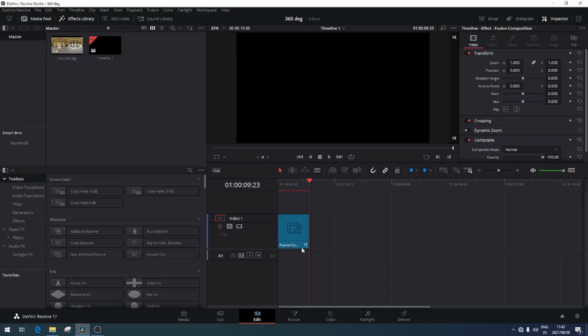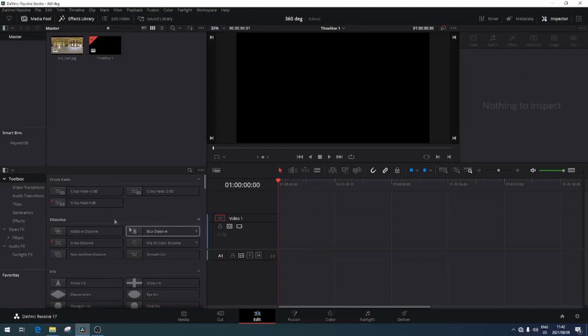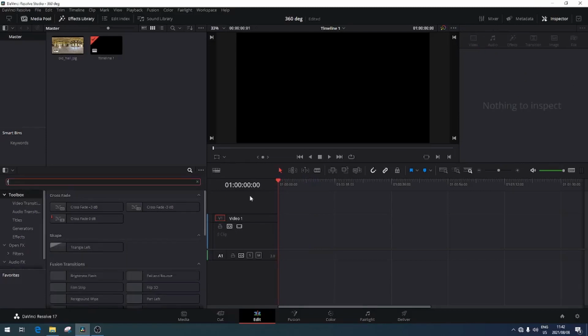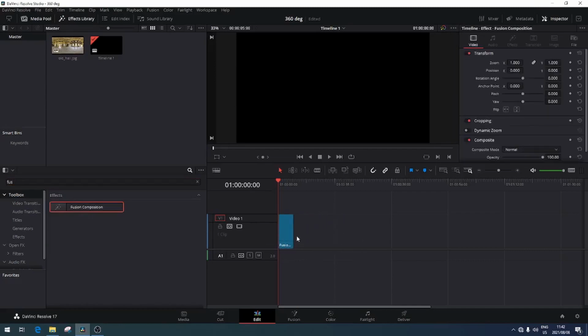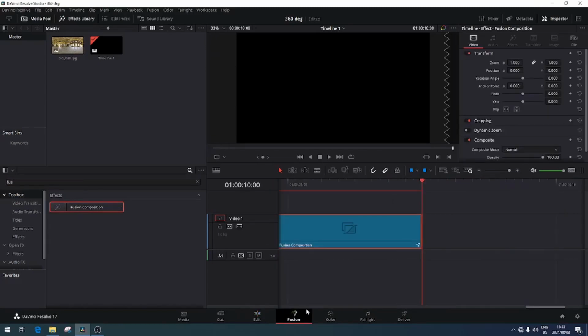In the edit page, you just make up your Fusion output, or let me just remove this one for now. I'm going to get it here, just say Fusion and just drop it there. Then you can go back to your Fusion.